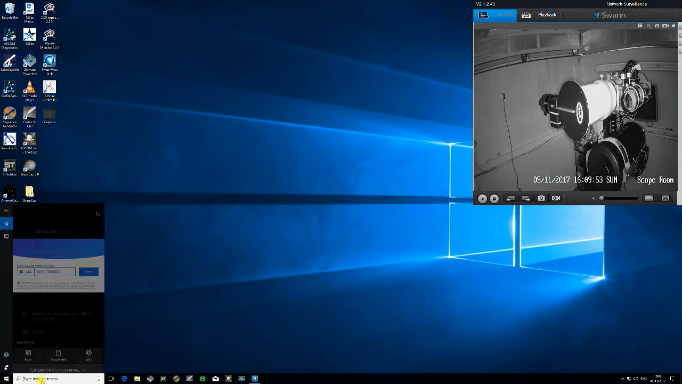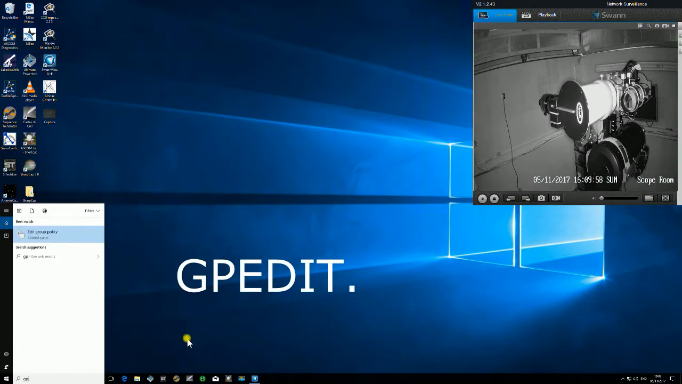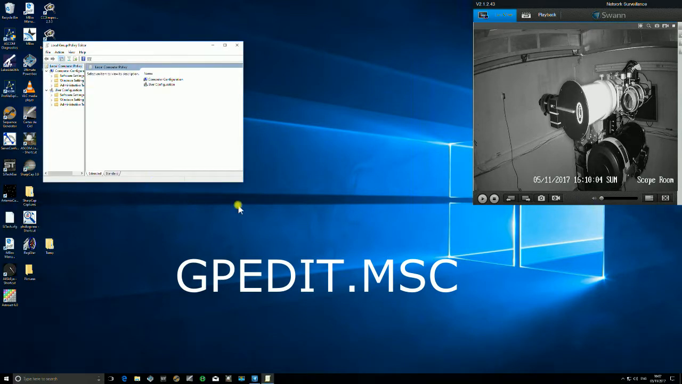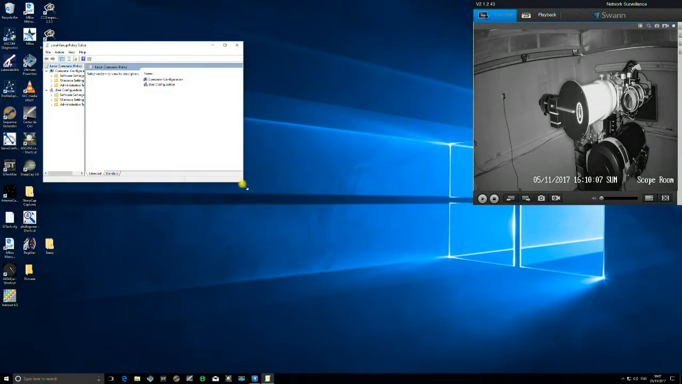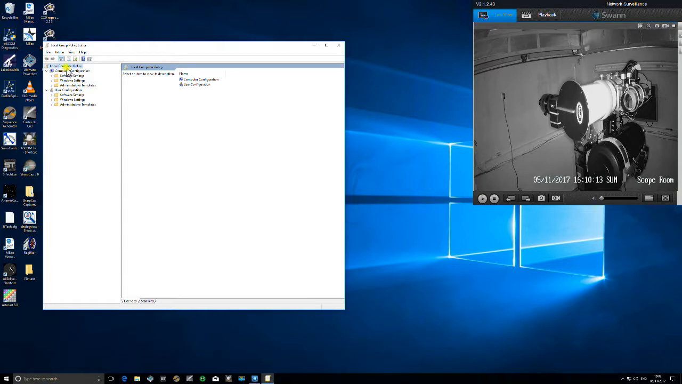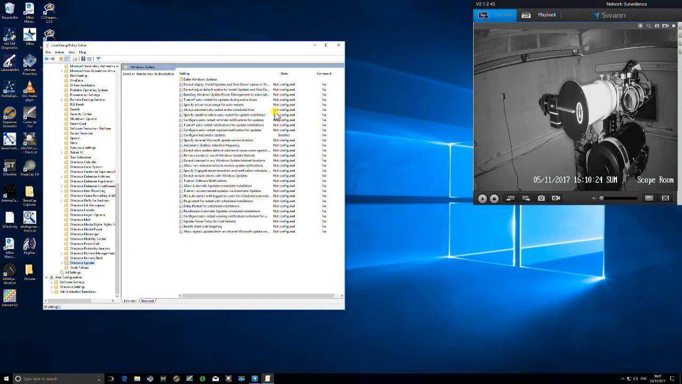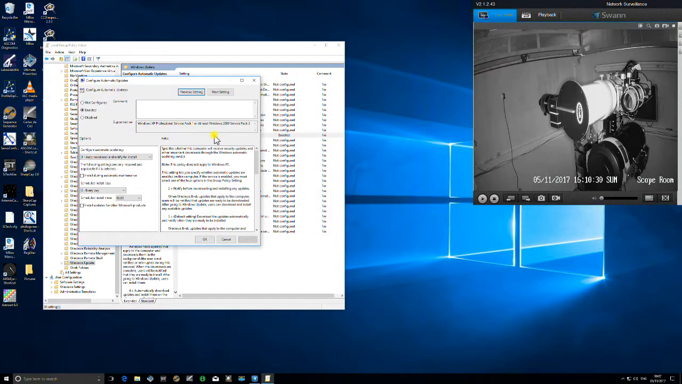Now the way I control that is to click into the search box down here and type in gpedit.msc, and this gets us to the group policy editor. Now we'll expand this because we are going to open up the tree a little bit. To get to the part that we want, we need to go into Administrative Templates, Windows Components, all the way down to the bottom here you'll find Windows Update, and right in the middle of the table you'll see Configure Automatic Updates. Double click on that and this box will come up.